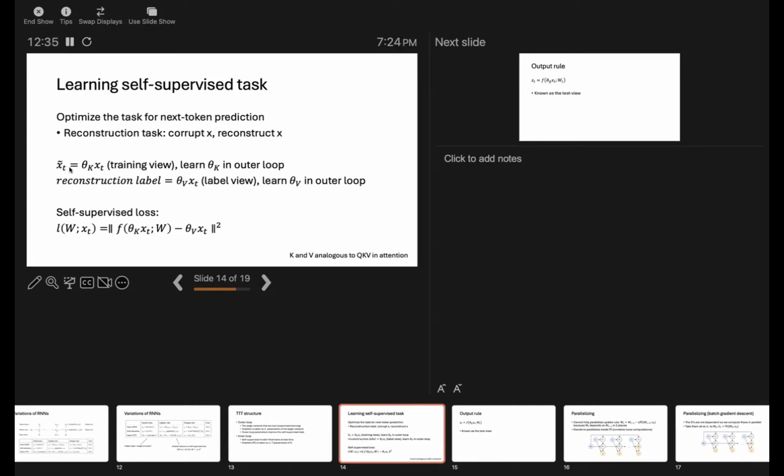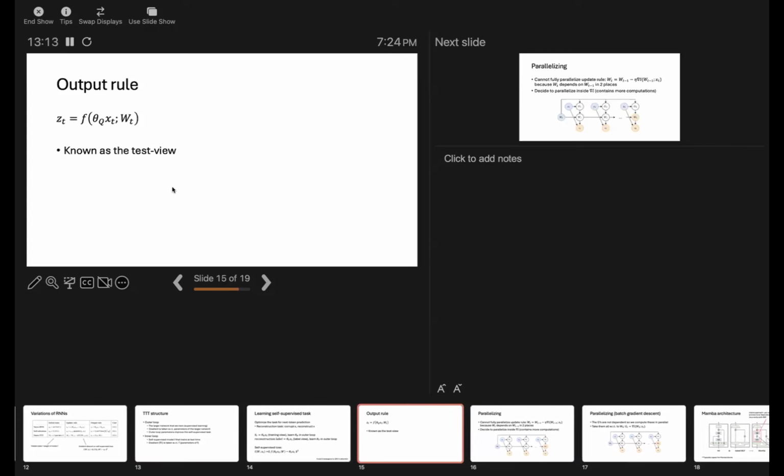Essentially you have some input, x of t right here, and then the outer loop parameters, one of them is theta k. That gives you the corrupted input. And then you reconstruct that with this theta v. And again, you learn this theta k and v in the outer loop. So these are the hyperparameters of the outside model, and then you use them inside the inner model to improve this inside model. Then we take the loss on this inside model by doing this line right here. So then the output is this.